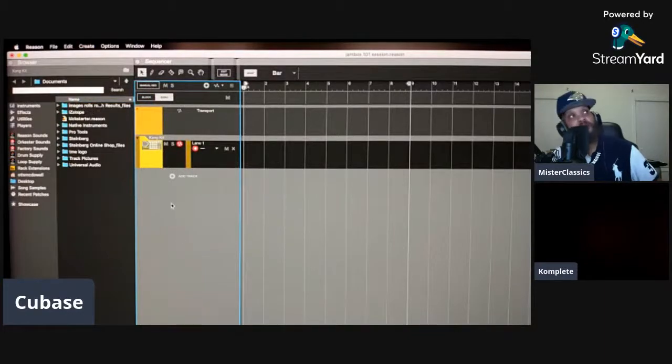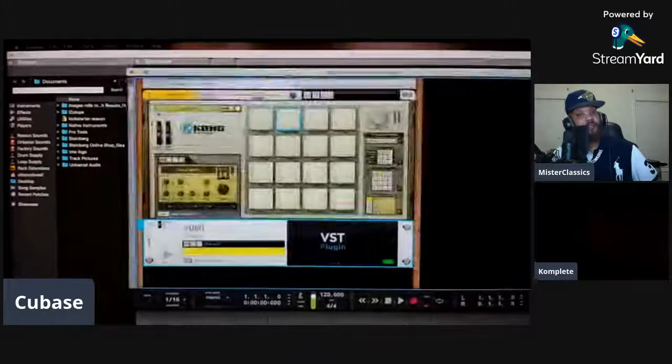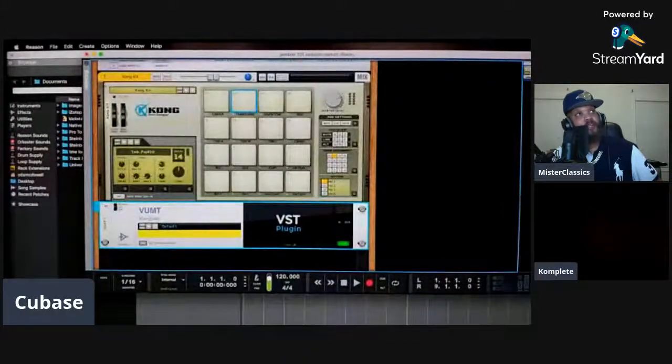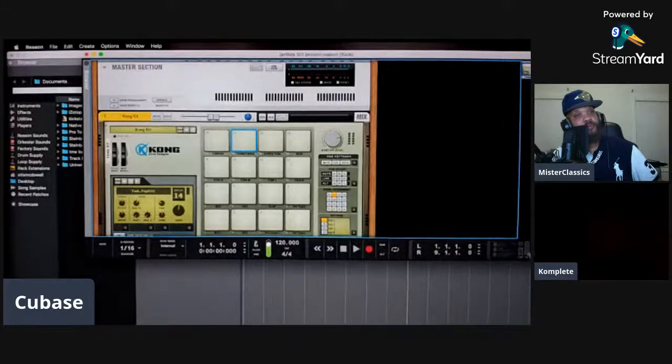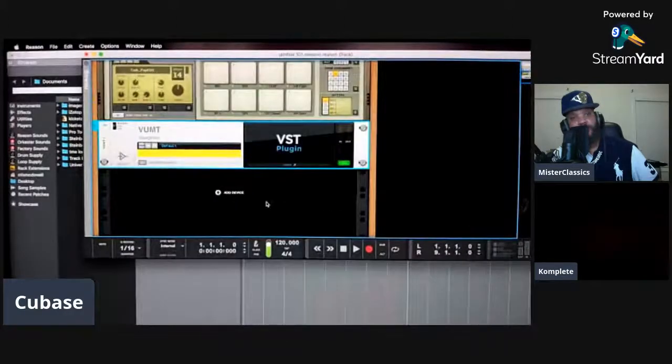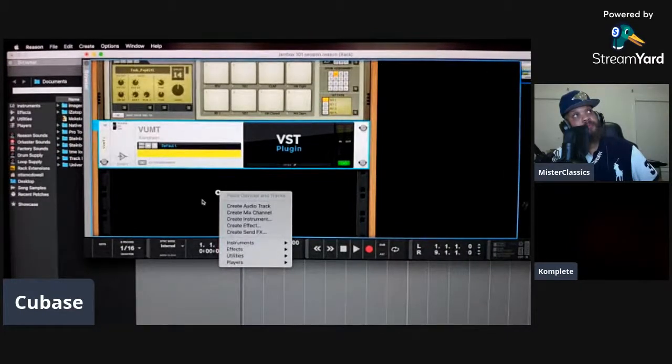Your effects from your other plugins that you have as well. So you also right here in this rack, you see where it says add device? Right there. You click on that, and well, let me shrink this up so you can see me.